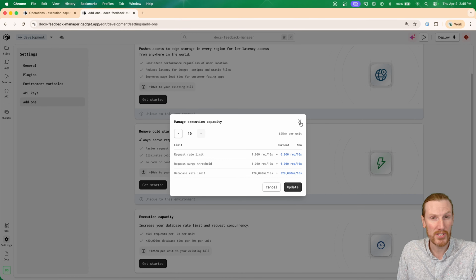If you've already purchased execution capacity and you don't want any more, maybe the holiday rush is over, you can go back down to 0, update, and it will remove the add-on.